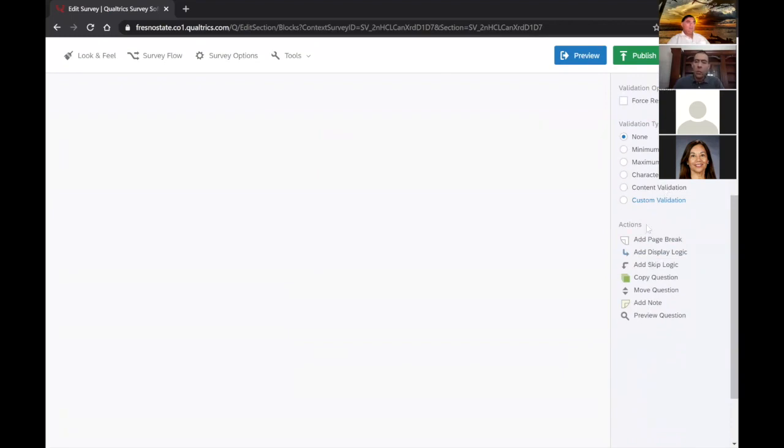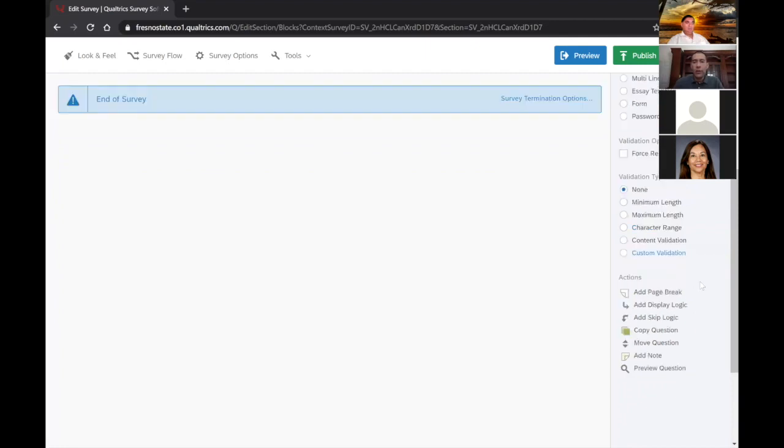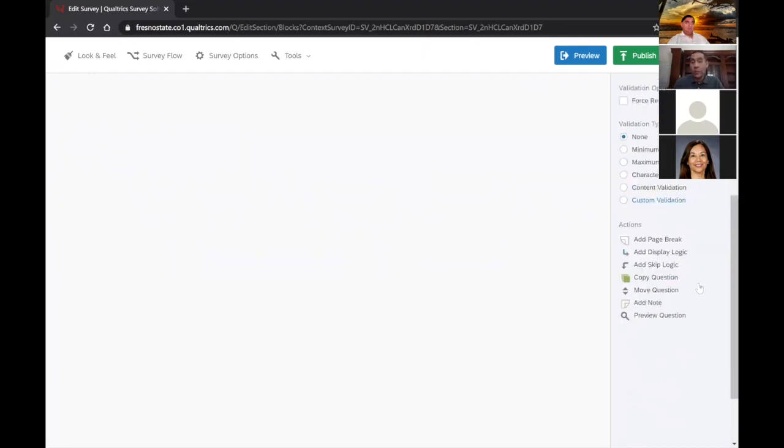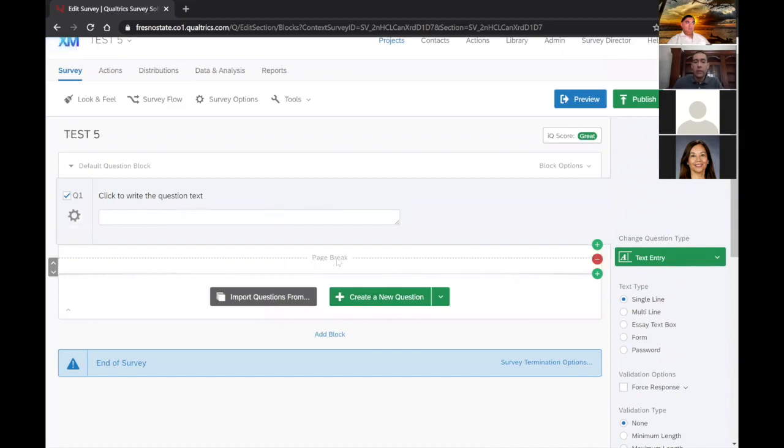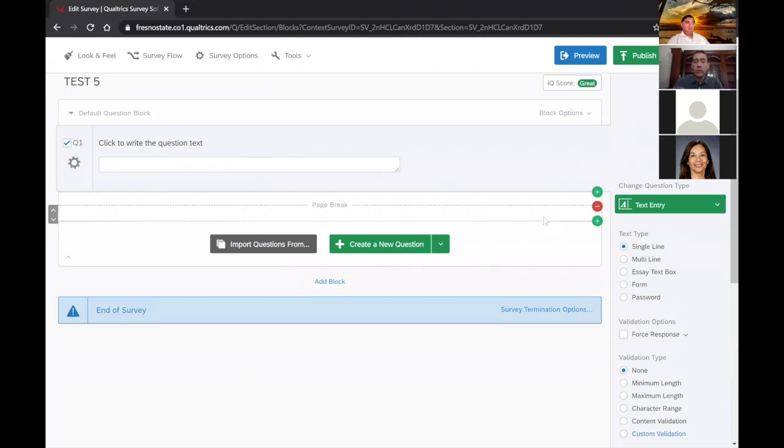And then lastly, at the bottom are actions, and these are universal for every question type. These are more to help a little bit with organization of your survey. The first thing is adding a page break. So if I click that button, you'll see that now this page break has been added right below this question. It adds a page break there so that you'll have to click, say, a next button to move on to the second page or third page.